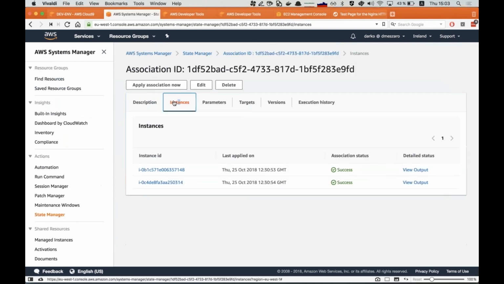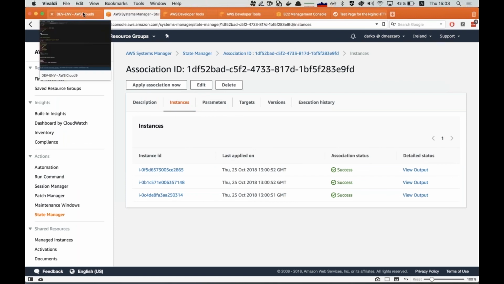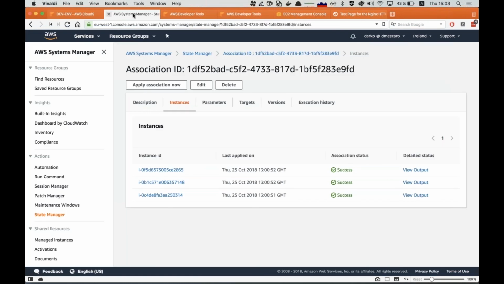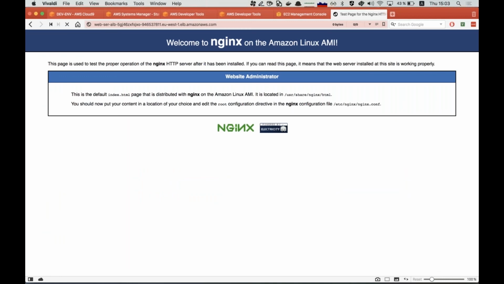Let's see if something has changed on this side of the world. Oh, good. Cool. We see we have a third instance now being managed within State Manager. And again, it's running the same piece of Ansible code, and it's running Nginx on it. So if I try to refresh this load balancer many times, hopefully I will never get the 502 error here. So yay. This is a very basic example of how this works.